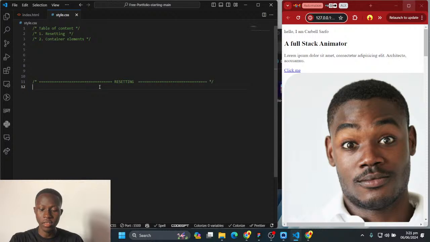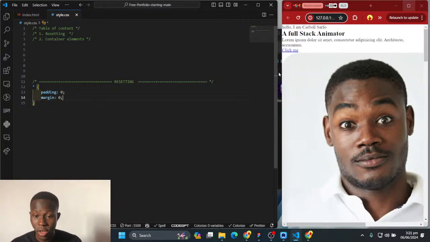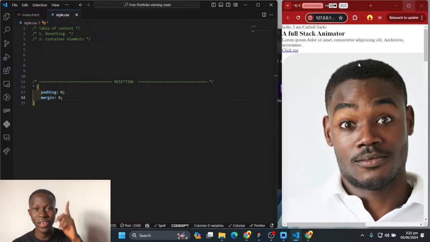So I'm going to put a star. Now what a star does is it selects everything. Star, I mean asterisk. So shift and 8 to get asterisk, and then you can say I want padding of 0 and I want margin of also 0. And when I save that, you can see things change immediately. Now there is no margin and padding around anything again. It's all gone. That is the first step in resetting.